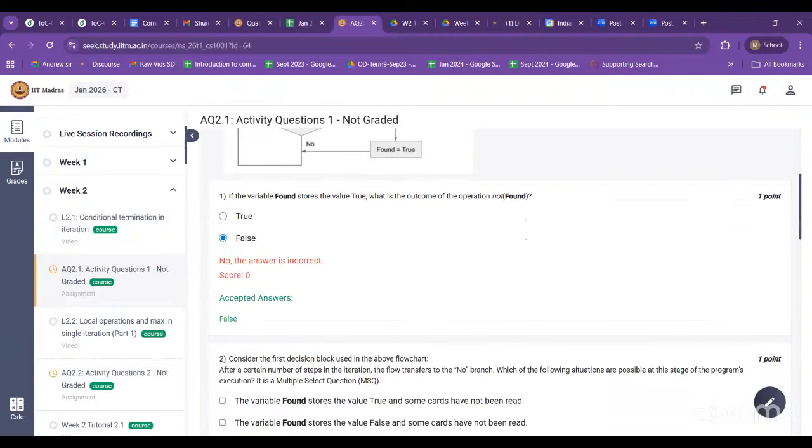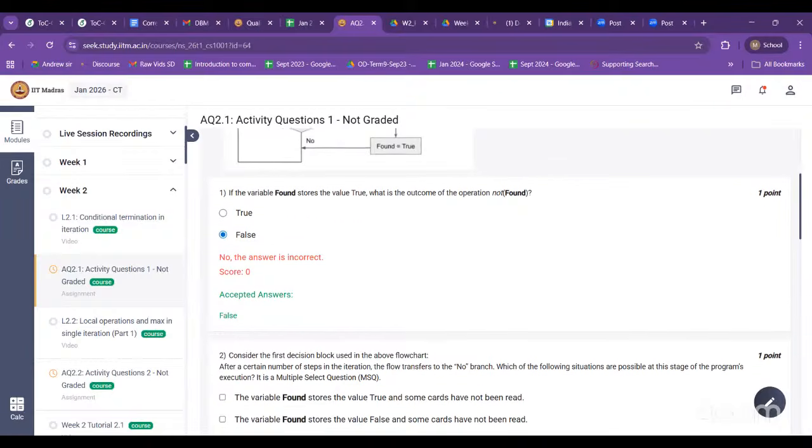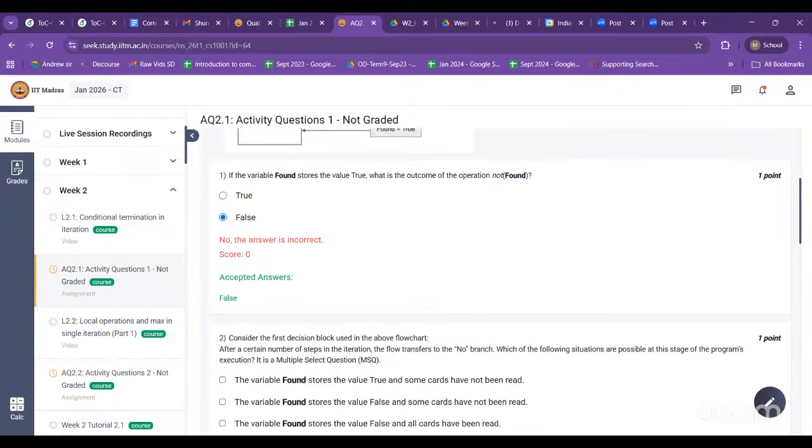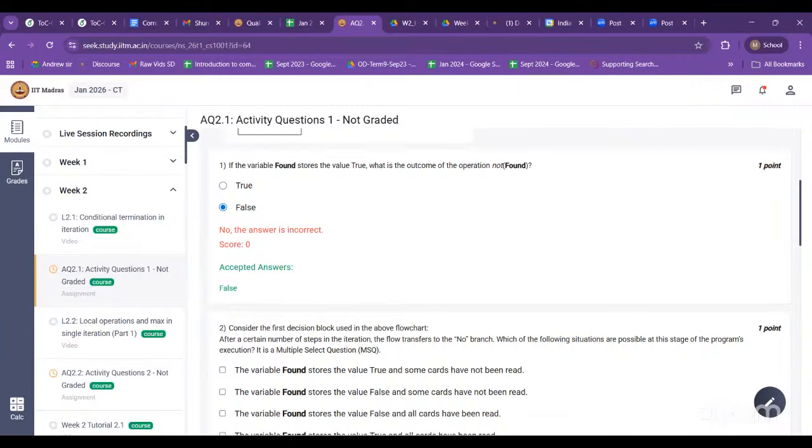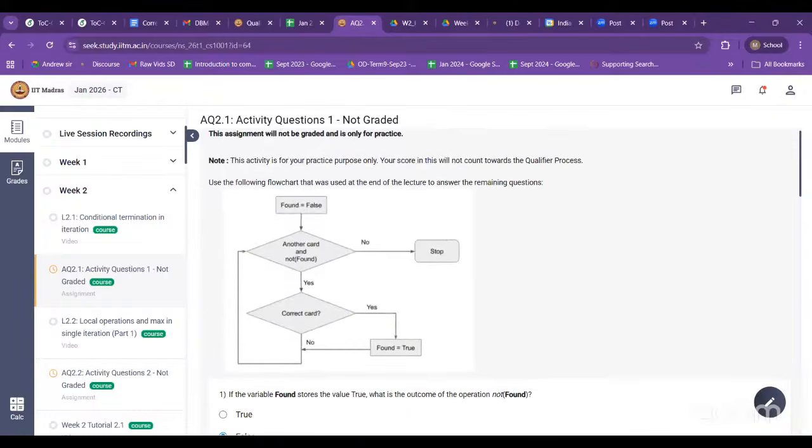So they are asking when will that happen, right? Which of the following situations are possible at this stage when it goes to the no branch? The variable found stores the value true and some cards have not been read. To go to the no branch, since there is an and statement, either one can be false and we will have to go to the no branch, right?